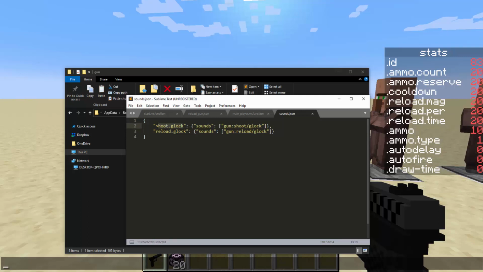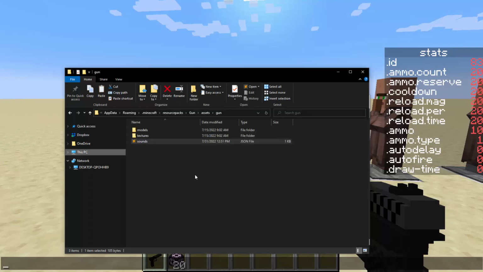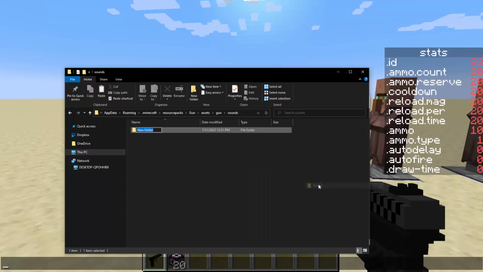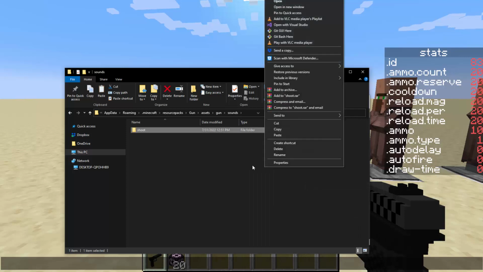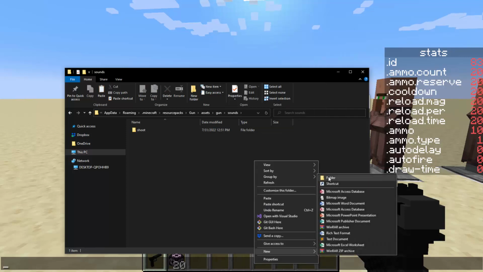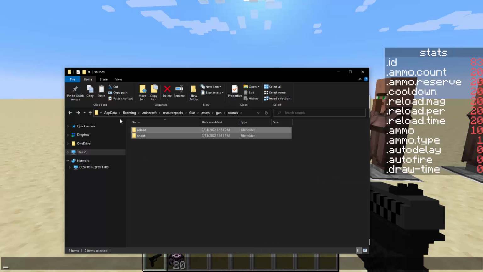So anyways, the sounds will be named shoot.glock and reload.glock. And the convention here is shoot for the beginning of the sound effect, and then the name of the gun with it. And so we'll have the same folder structure, shoot and Glock, inside this custom folder called gun. So we will have one called sounds, and then we will have one called shoot. Then we will have one called reload. And then I will just paste these from before.